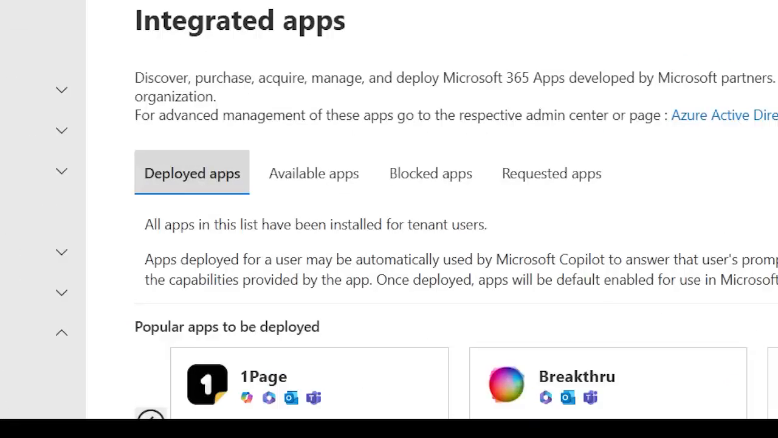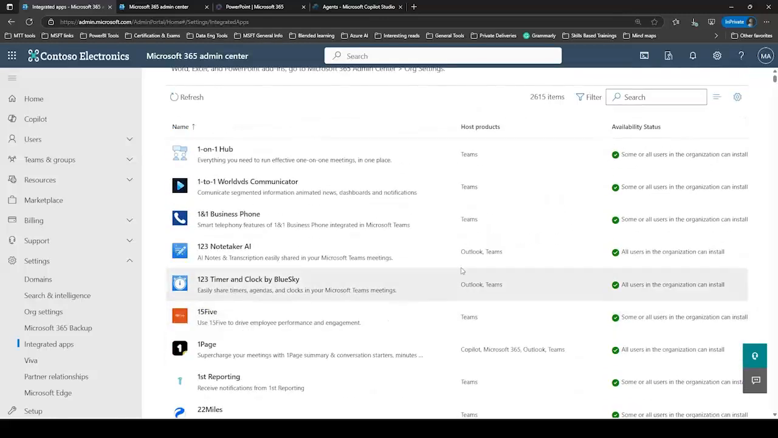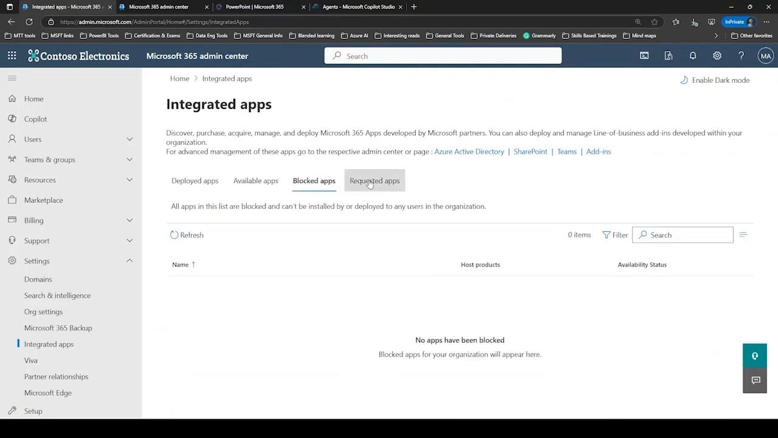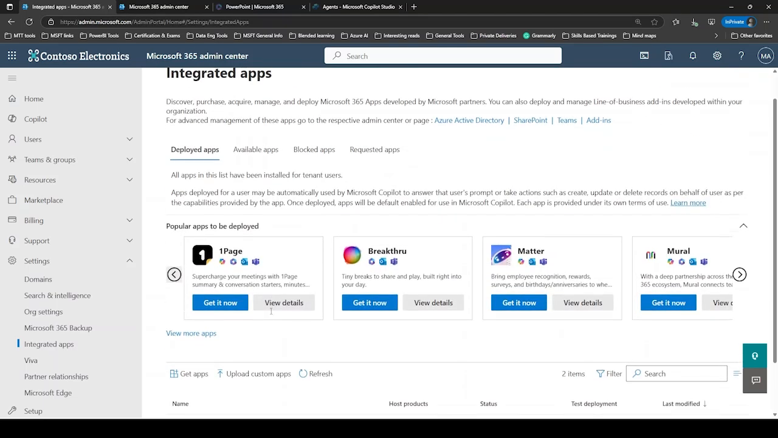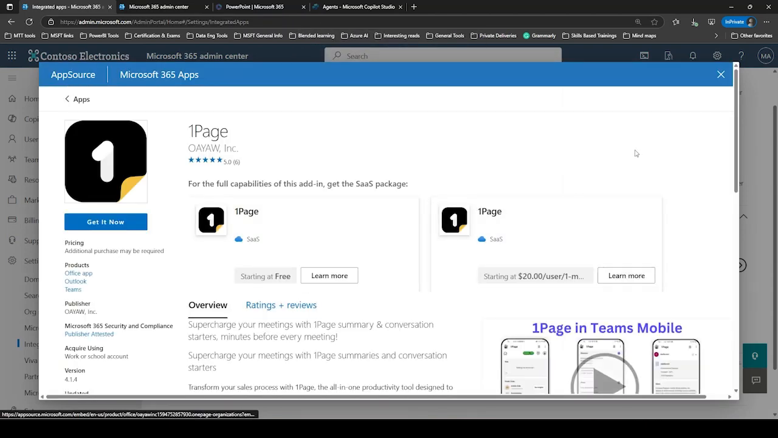There are 3 tabs to be aware of. The Deployed Apps tab are apps that are available for use by users and groups in an organization. The Available Apps tab shows the apps that are available for deployment but haven't yet been deployed in your organization. All apps that an administrator approves appear in this tab. The Blocked Apps tab shows the apps that have been explicitly blocked.